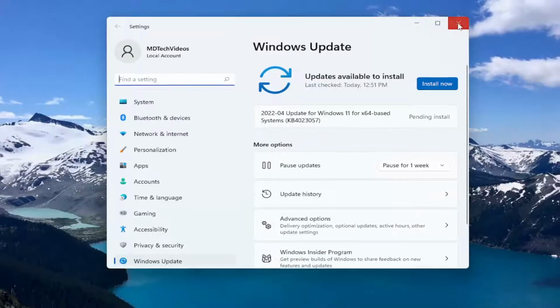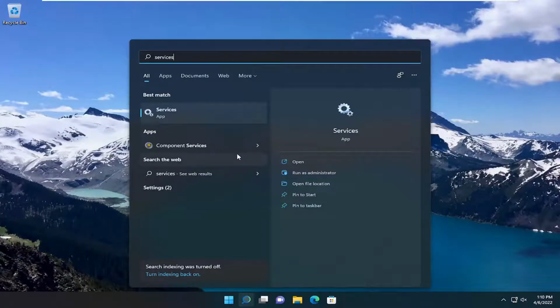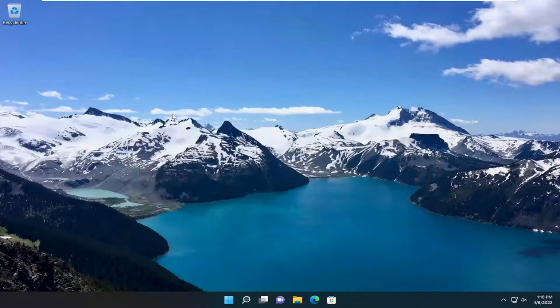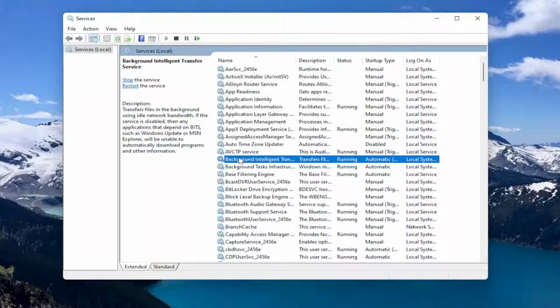If you're still having a problem, something else you can check is to open up the search menu and type in services. Best match should come back with Services. Go ahead and open that up. You want to go down to the Background Intelligent Transfer Service. Go ahead and double click on that.